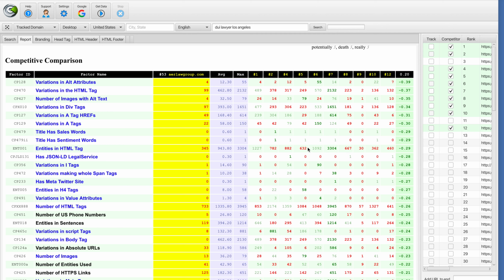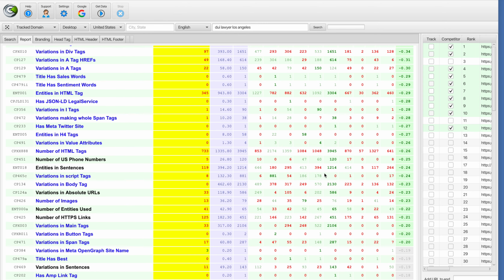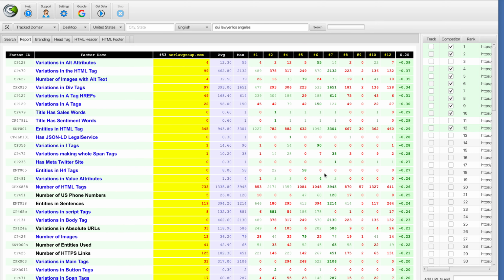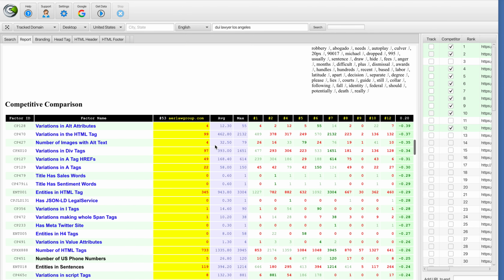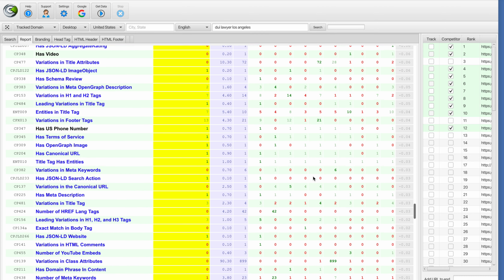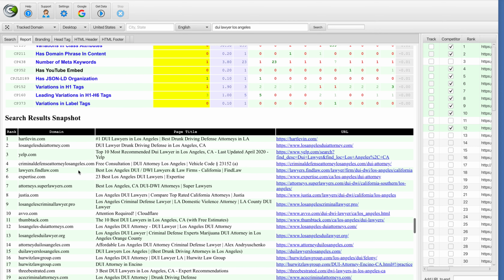The color coding here, the red versus green. So the normal green means it's above average. The bold green means it's the lead. And the red means it's below average. So you can see at a glance who is above average, who's the leader, and who is below average. And then, of course, we have the average among your competitors and the maximum among your competitors as discrete columns as well. And then finally, at the bottom, we have the search results snapshot.